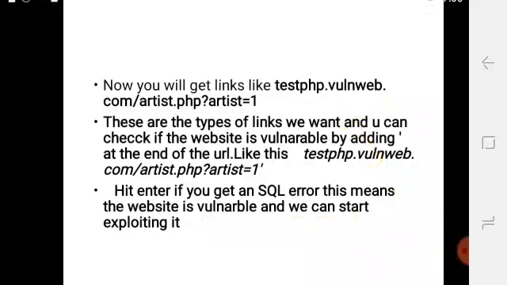After getting such links, the next step is to find out if these links are really exploitable. To do this, we just have to open a new tab again, paste the link, and add a single quote this time. If we get any SQL error, this means that the website is vulnerable to SQL injection, and we can begin our attack. Let's begin.